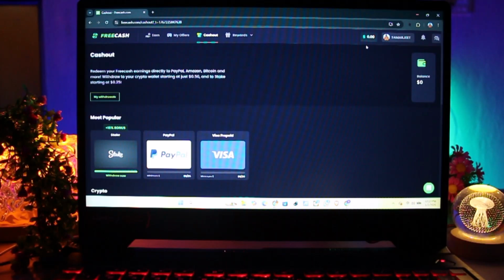After that, click on the withdraw or redeem button. If Freecash asks you to verify your account, complete the verification. This may include email verification or a quick security check. Once confirmed, your withdrawal request will be processed. Some payments are instant while others may take a few minutes to a few hours. And that's it. You have successfully withdrawn money from Freecash using a PC.